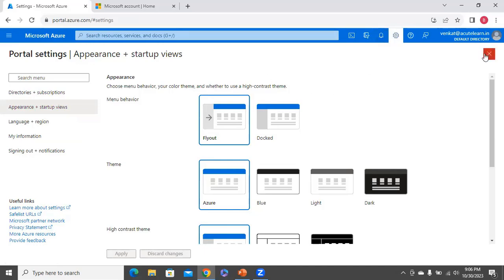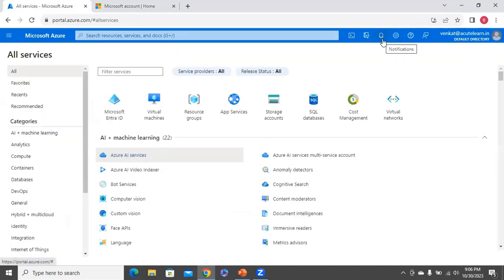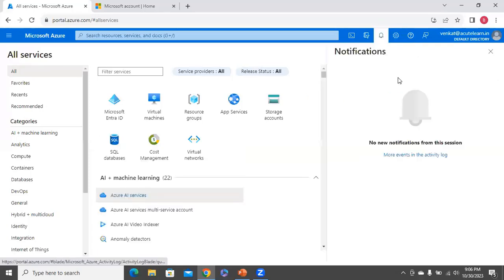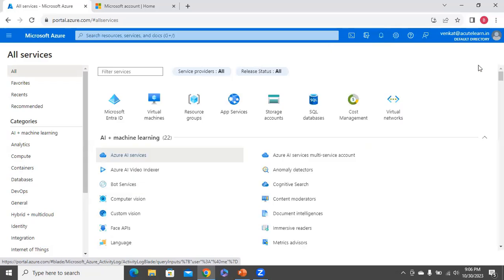Whenever there are notifications, you can see a bell icon. Whenever you perform any task in Azure, like creating a virtual machine or a storage account, the progress and status of that activity will be displayed here. You can get the notifications here.